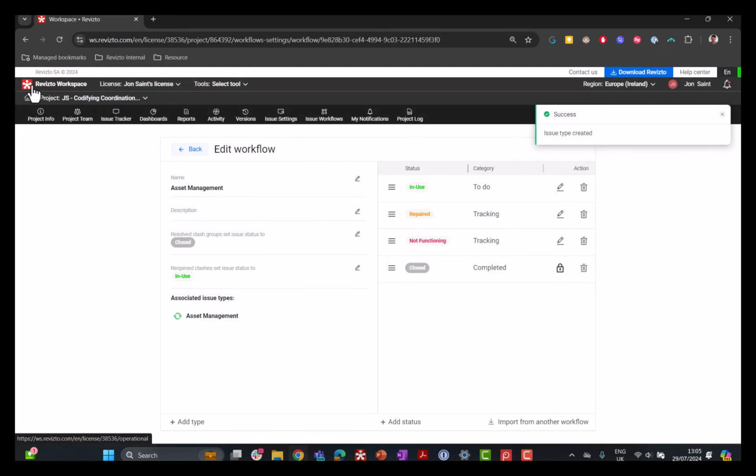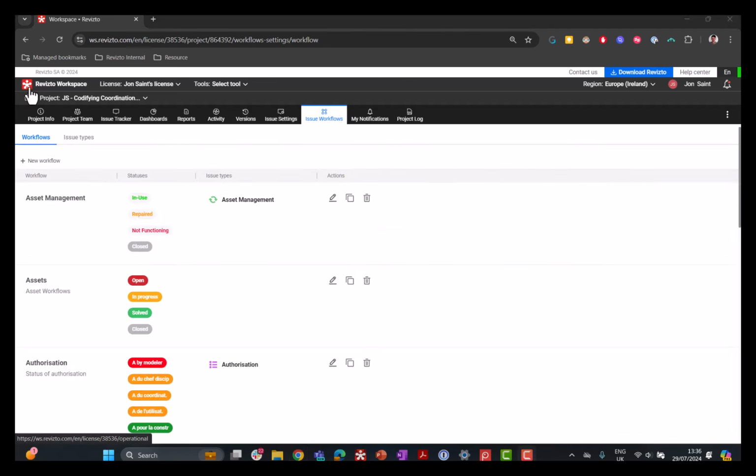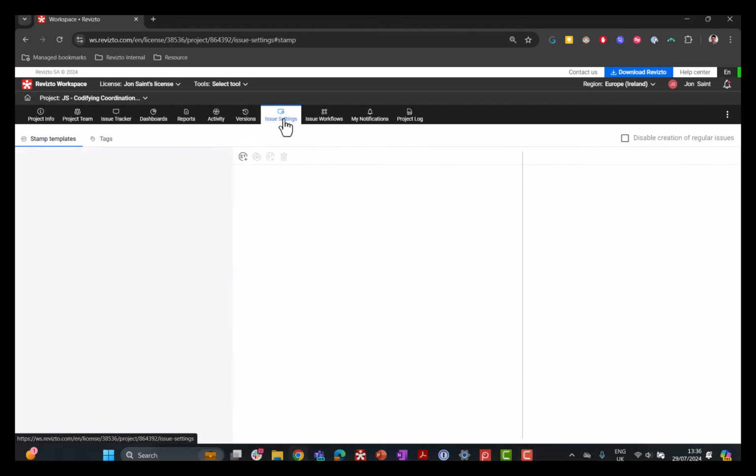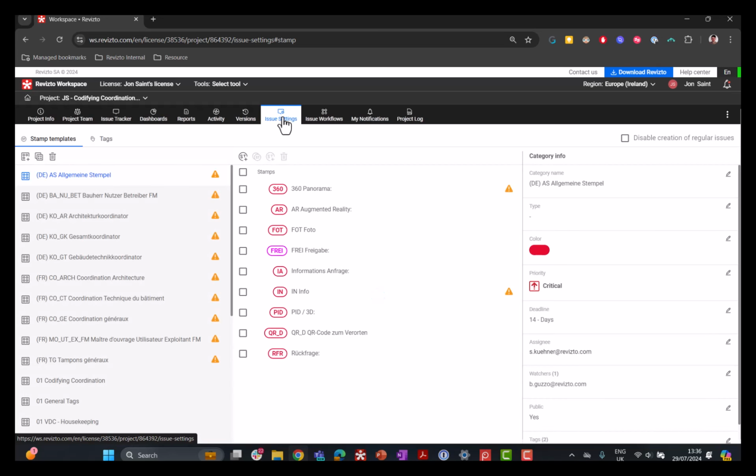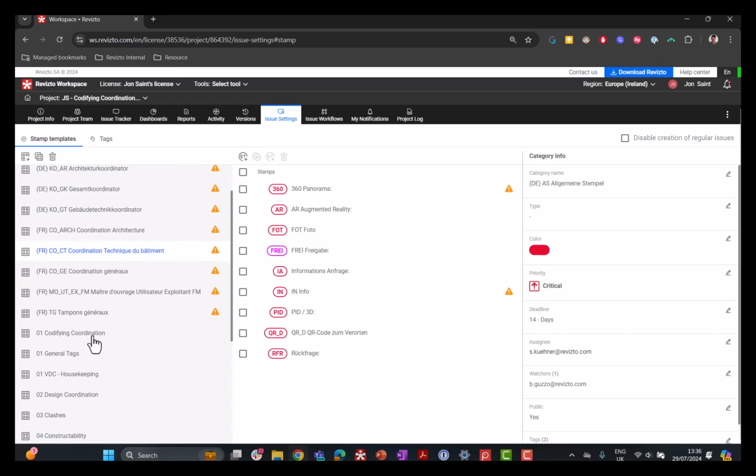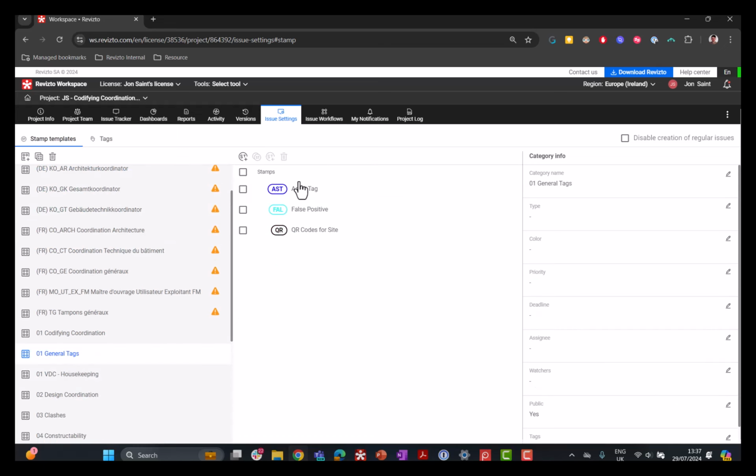Then we can start moving over to stamps. To access the stamps, we just click on this icon, issue settings, right next to issue workflows. From here, we can manage the stamp categories and also the stamps within those categories. A category is a way of managing your stamps. If we go down to general tags, you can see all these stamps are sitting within that stamp category.